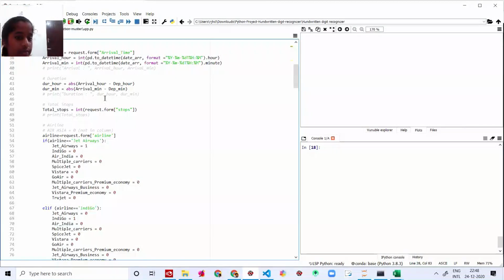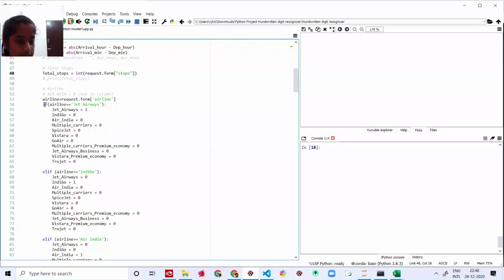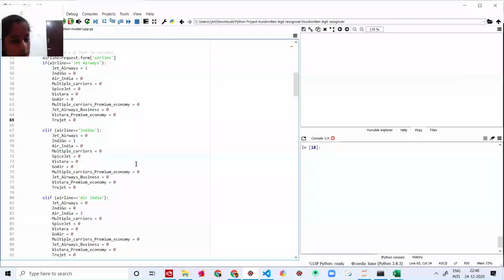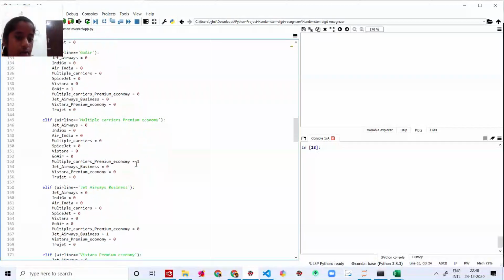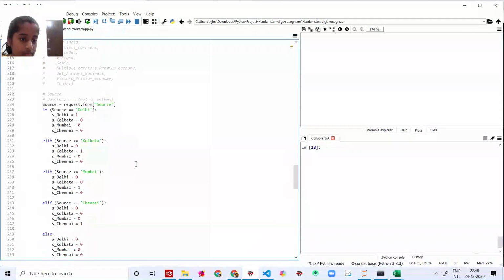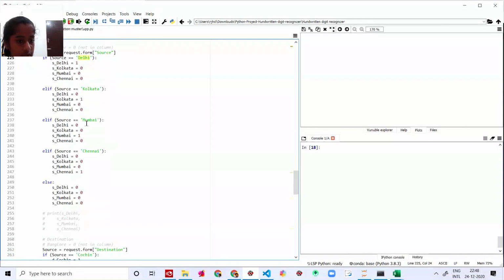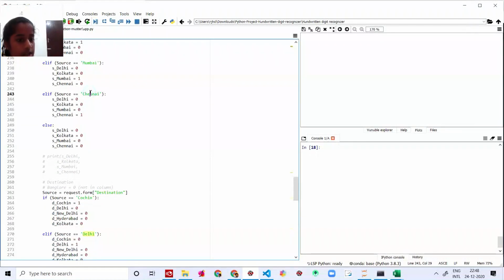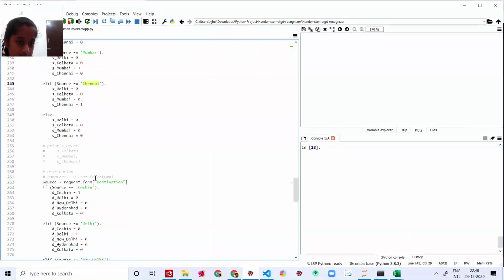We have converted from float to integer, and then we have created an if condition saying if the airline is Jet Airways, only Jet Airways is 1 and the rest are all 0. If it's Indigo, it's 1 and the rest are 0. Air India is 1 and the rest are 0. So on, we have done the same thing for all the airlines. And then we did the same thing for source, that means from where you are going to take off. Delhi is going to be 1. Kolkata is going to be 1. Mumbai is going to be 1. Chennai is going to be 1, or else nothing is going to be 1.